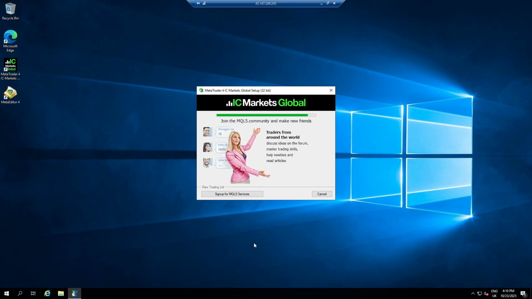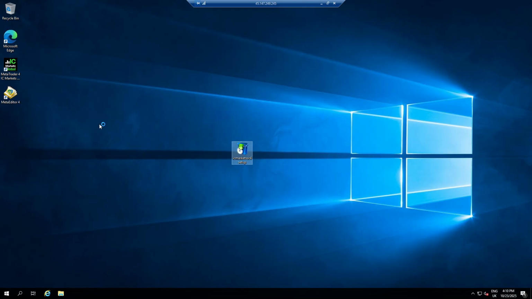Wait for it to finish loading up. Okay, you can click on finish. Just give it a moment. It should come up anytime now. Might take a while, because if it doesn't come up, I'll show you a way to fix it.